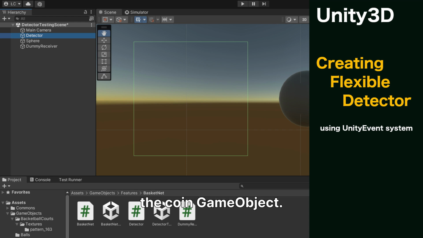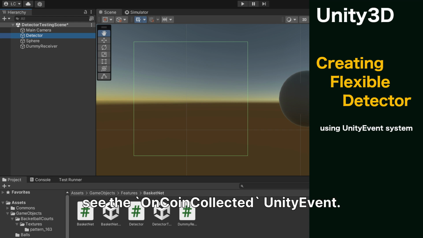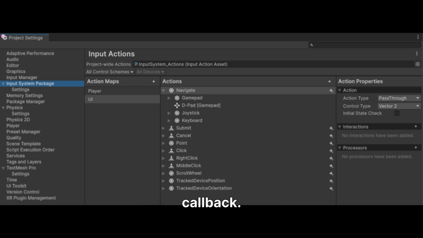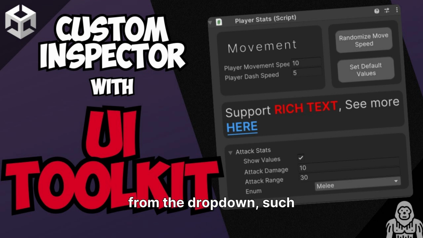Back in Unity, select the coin game object. In its inspector, you'll see the OnCoinCollected Unity event. This is where we will visually configure what happens when the coin is collected, linking it to other game elements or UI updates. Click the plus button to add a new callback. Drag a UI text element or a game manager into the object slot. This establishes the target object that will receive the event notification and execute a specific method in response. Then, select a method from the drop-down, such as a method on a game manager script that updates a coin counter UI. This direct connection in the inspector makes it incredibly easy to set up reactions to events without writing any additional code for the subscription.